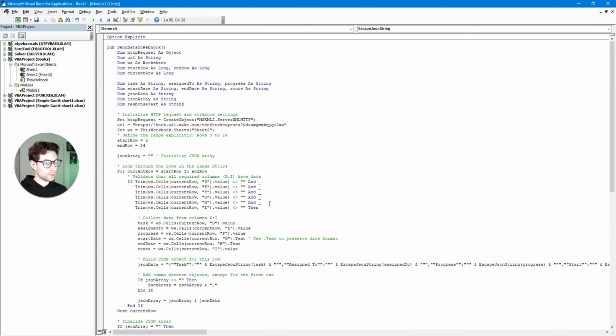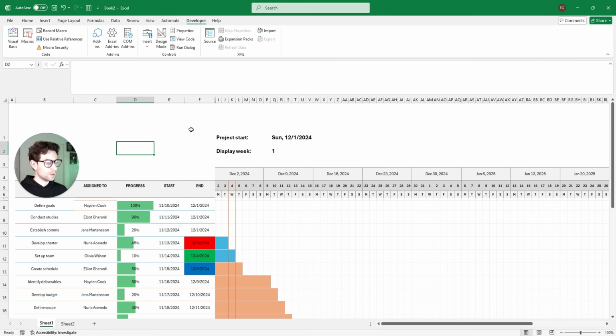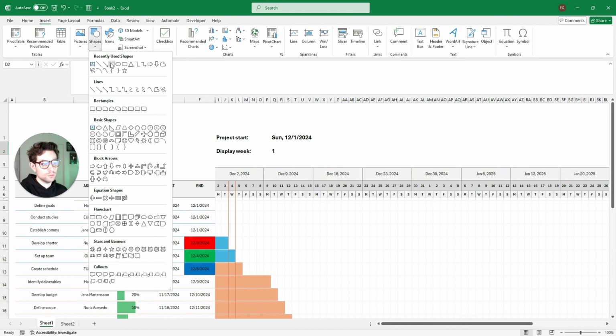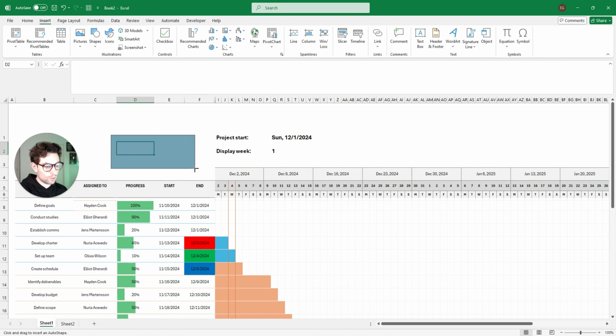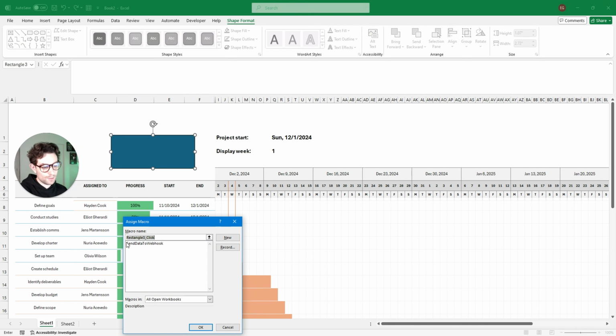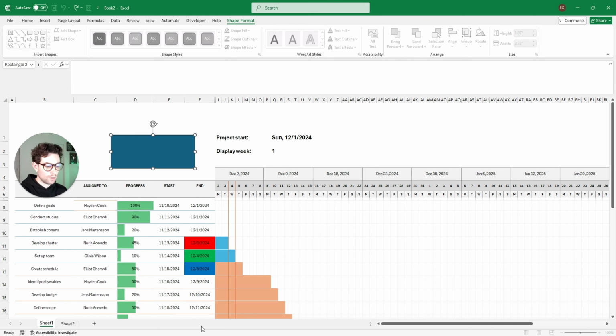I'm now going to apply this to a button, so you'll see how it works. I'm going to go to Insert, I'm going to go to Shapes, and we'll just use a rectangle. I'm going to draw it out over here, right click, and click on Assign Macro. And this was, as I mentioned, the subroutine send data to webhook. So that was essentially the name of the macro. Click on OK. And then inside here, I'm going to do send reminders.